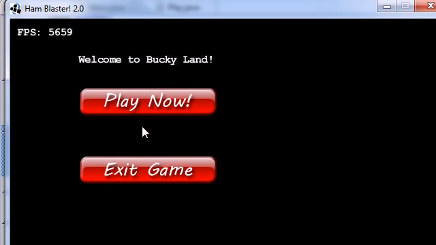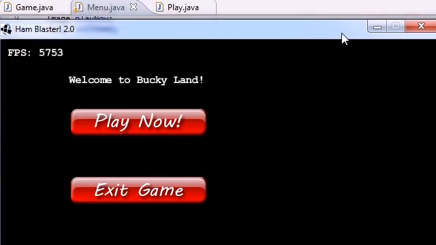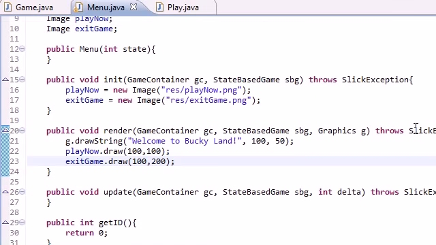And notice if you click them right now, obviously nothing happens because we didn't add that functionality yet. So in the next tutorial, I'm going to add the functionality to A, enter the play state whenever I click this button, and B, exit the game whenever I click this button. So for now, that's all you get, but in the next tutorial, that's what we have to look forward to.